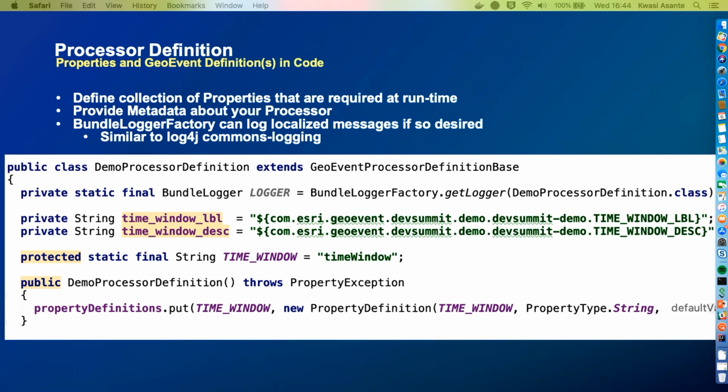And then the constructor itself is the location where we populate the processor property definition reference, which we get as a super member of the GeoEvent definition base class. Like I said, these are all classes that have been used in the API, so we encourage you to use them. If you want to do your own, the option is there to implement that interface, which is going to be a GeoEvent processor definition interface, and you can do what you want with it. But why do it when we've already done it for you?